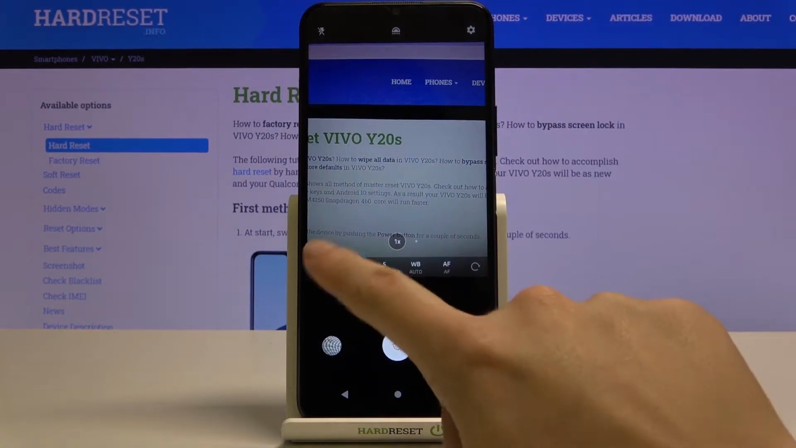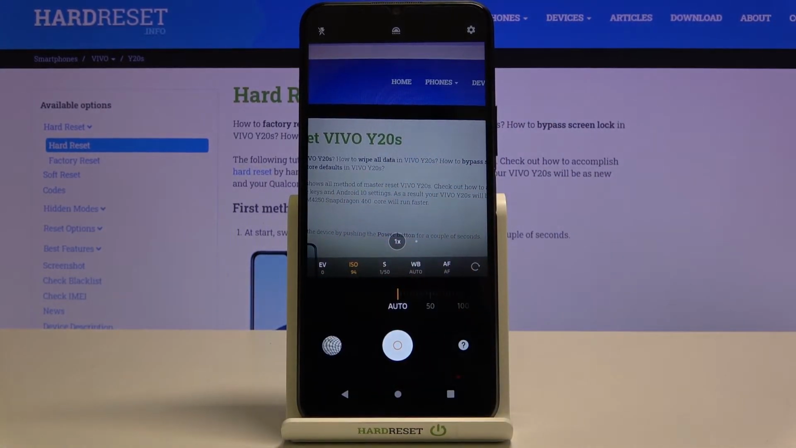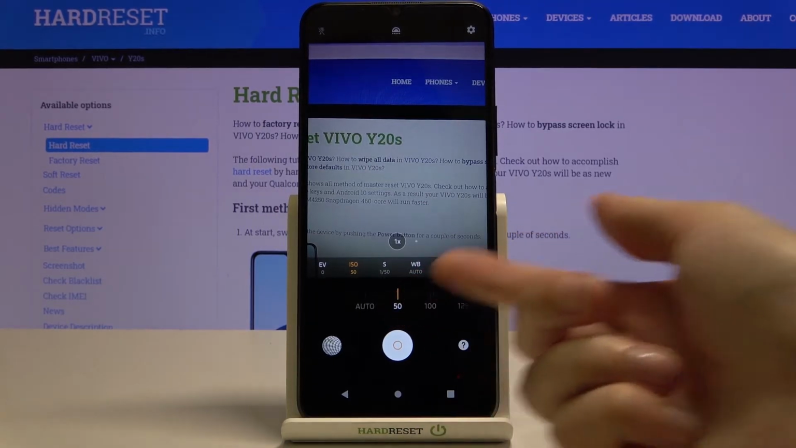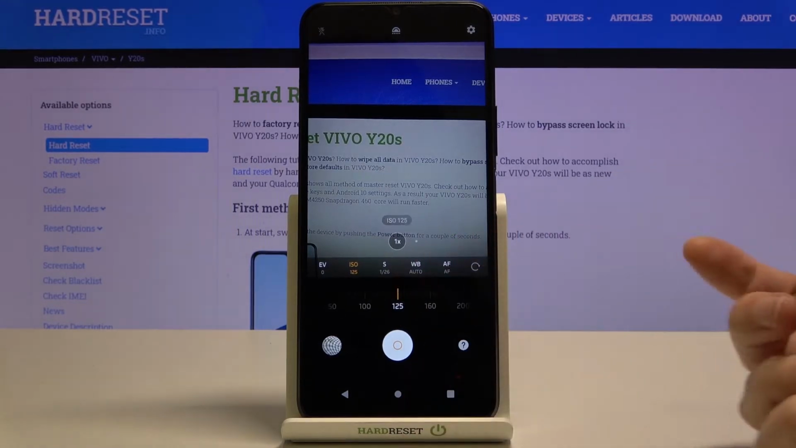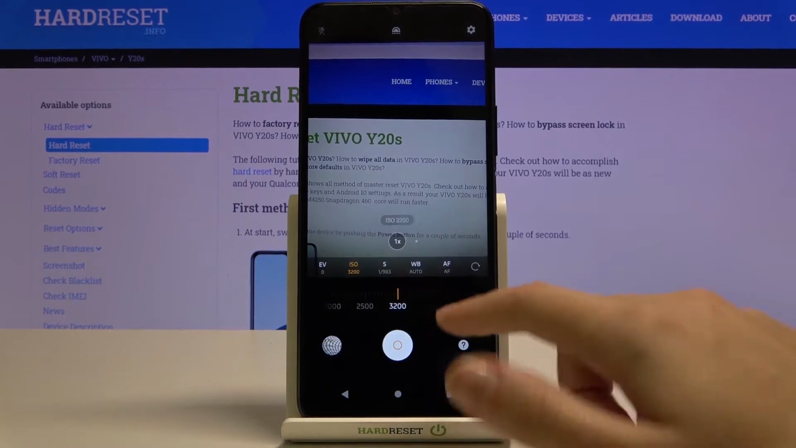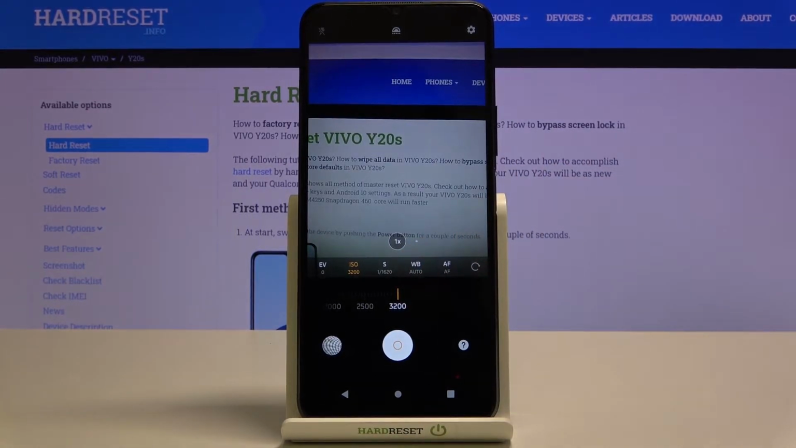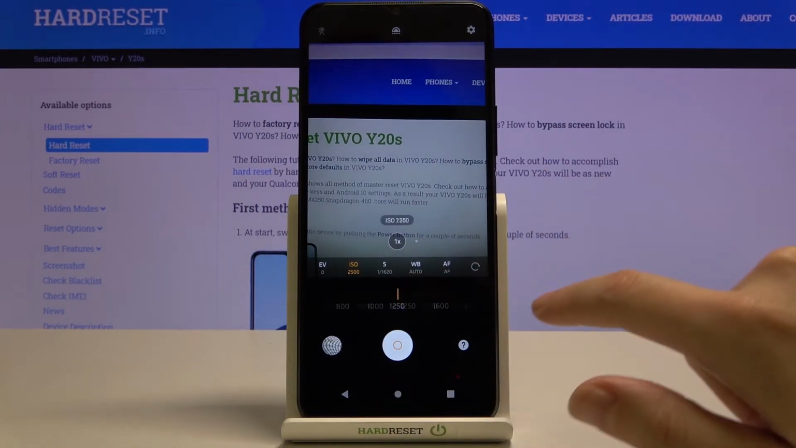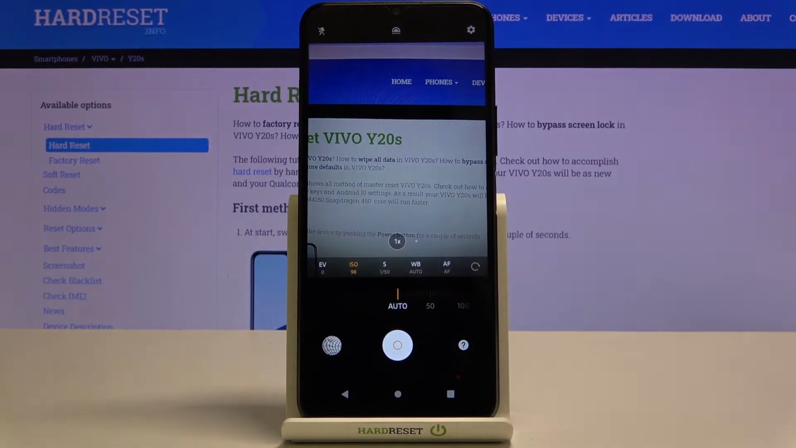The next button here is the ISO, so we can control the camera's sensitivity to light. We can make it less sensitive from 50, or by going with this slider to the right, we can make it more sensitive up to 3200, so this is a pretty wide spectrum. And of course, at the beginning of this slider we have the auto settings.